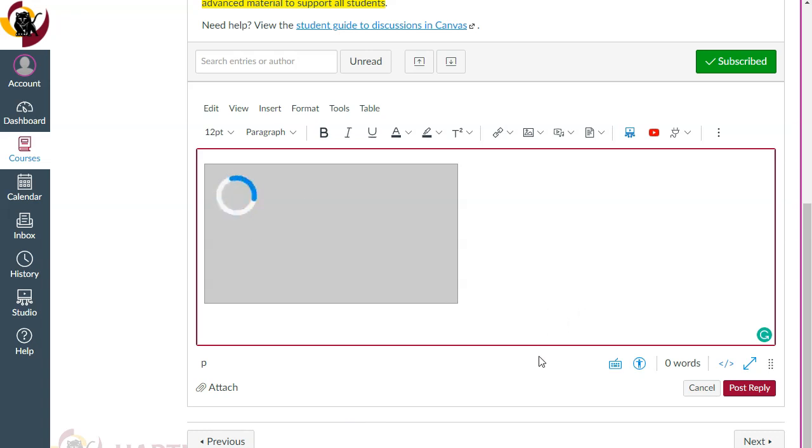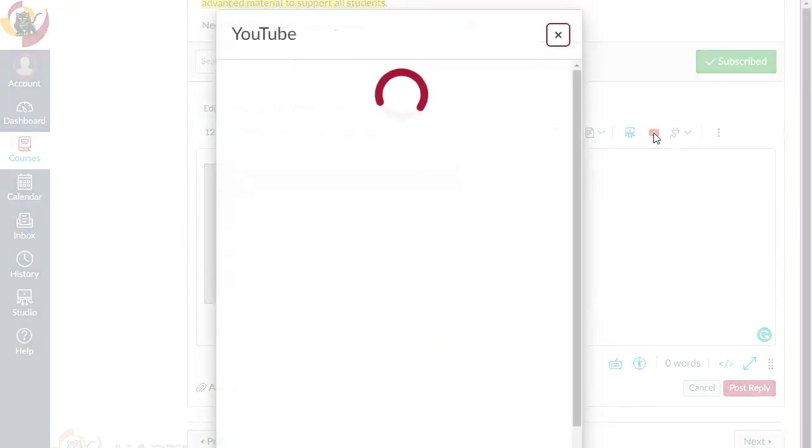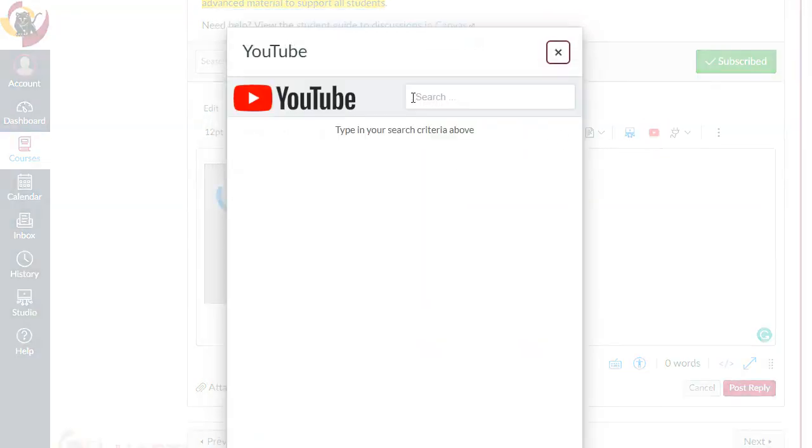If you have any trouble with that, you can always upload it to YouTube instead, and then click on this icon right here and paste the video link in the search field. Once you have that done, you'll be able to choose your video and insert it so your instructor and the other students in the course can see it.